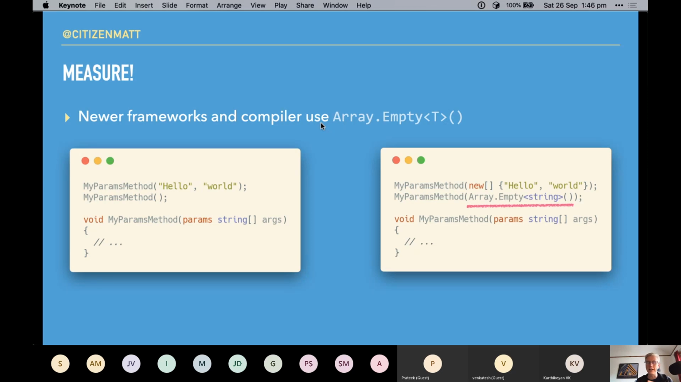Except that's not quite true. And this is where you shouldn't trust me again. I'm just a guy with a PowerPoint. You don't necessarily believe everything I'm saying here, because newer frameworks and compilers have changed this behavior. Instead of having an empty array allocation for every single method call, you get to reuse the Array.Empty type and method. And so that gets rid of the overhead of those allocations going on there.